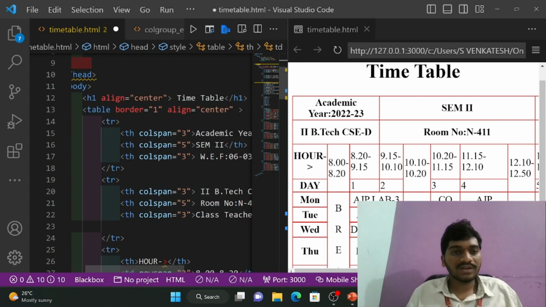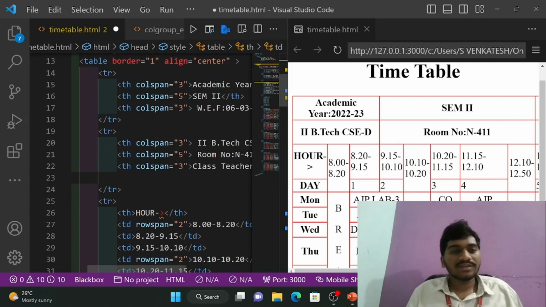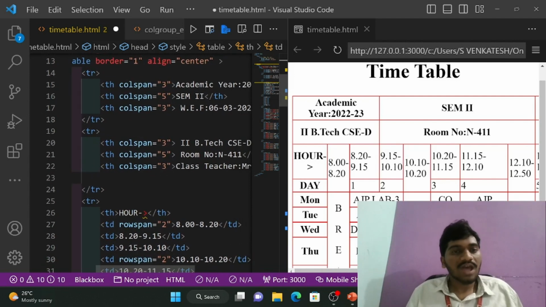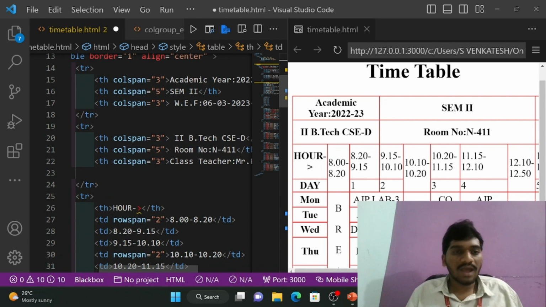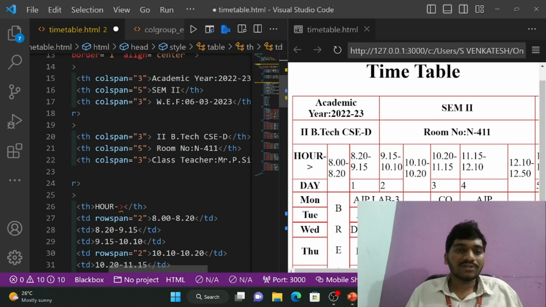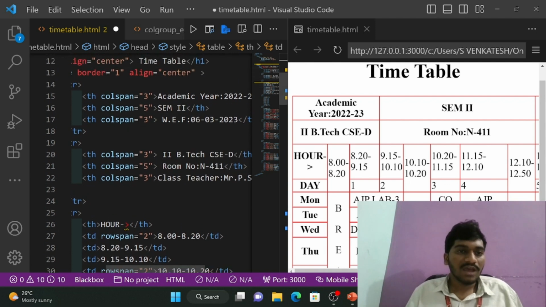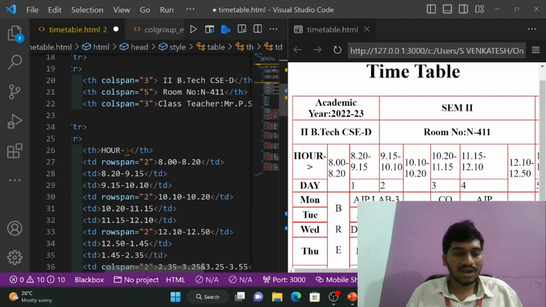The alignment of the table will be center, and I have given the table heading. And see, in the earlier session we discussed the colspan attribute. I have given the content academic year 2023 with a colspan of three. That means merging the three columns into a single column. See, one, two, three, merging these three columns into a single column, and I have given the content as academic year 2023.